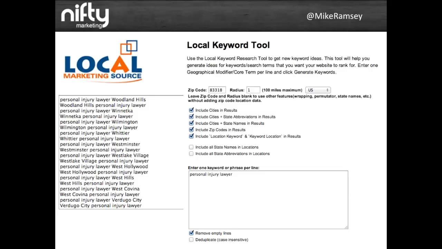You can include the cities, the zip codes, the states, different variations. So this is a very quick way to generate this list. We use it a ton with lawyers where they serve usually a pretty big radius around an area. So this can be used to work for a lot of locations at once. That's why I like this tool.